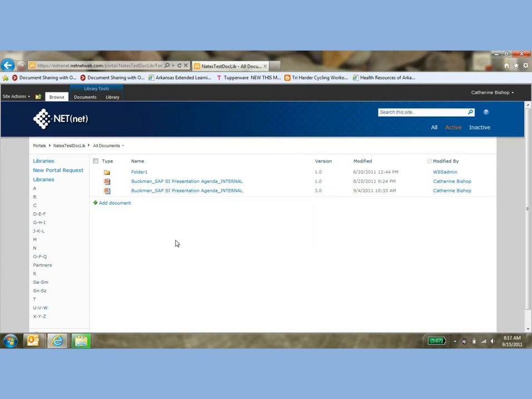So going forward, we'd like to make that a best practice: to send a link to the library and reference the document that you want to collaborate on. As an example, if I want to collaborate on this PowerPoint for this trial library that we have set up, it's a third version of this Buckman SAP presentation. Instead of sending a link to the document, I'm going to send a link to this library. There's two ways to do that.